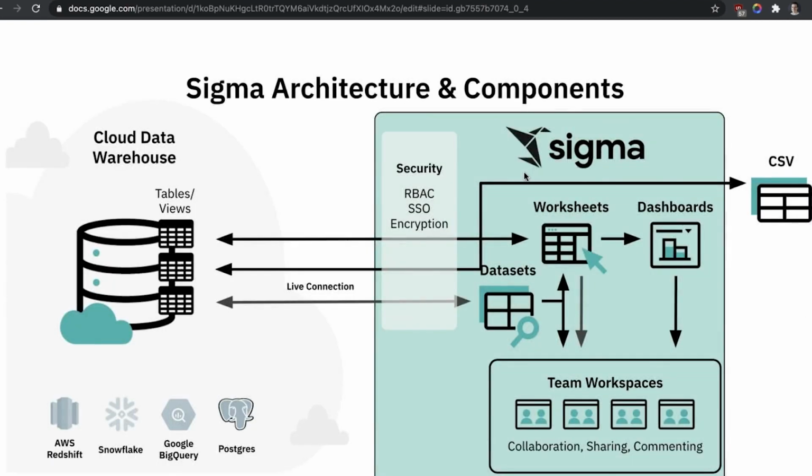A bit about our architecture here. So we're going to, again, be that layer connected directly to the cloud data warehouse with a live connection. And we're going to enforce several layers of security so that we ensure your data is safe and connected. We have role-based access control. We have SSO and OAuth support for connection to data warehouses. And all of our data, metadata, it's all encrypted in transit and at rest with minimum TLS 1.2. So you can ensure that you're securely accessing your data at all steps along the way.